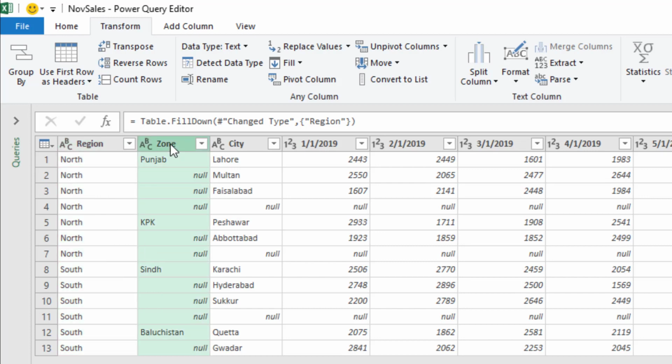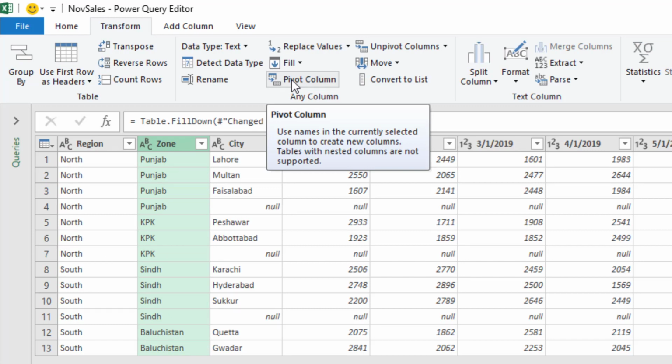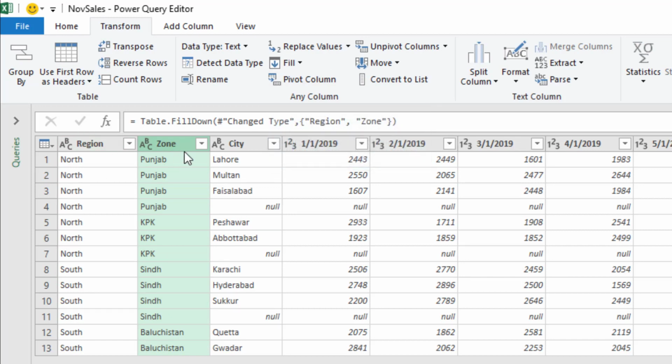We're going to repeat this process on the zone column. Fill down, and we have now region and zone. Okay, but in the city column we have certain blank rows. In the city we have 3 null rows, which means 3 blank rows which we don't require, and we can see there's no data here either.